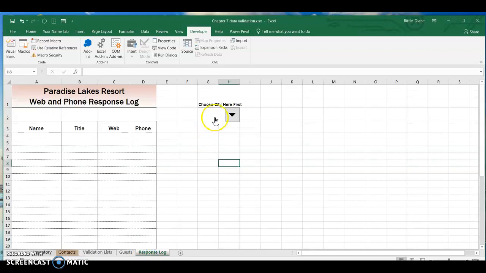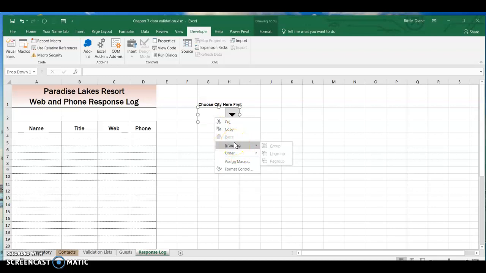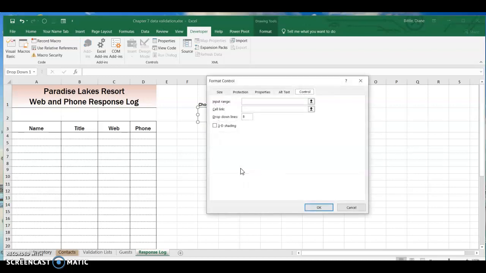So once again, I'm going to right-click on my combo box to get my crosshair, or select it, and I'm going to come down to Format Control. Now, my first option says, what's my input? Now we can go ahead and type in the various locations and separate them by comma. But because we already have them on a worksheet range, let's just type the worksheet range of locations.